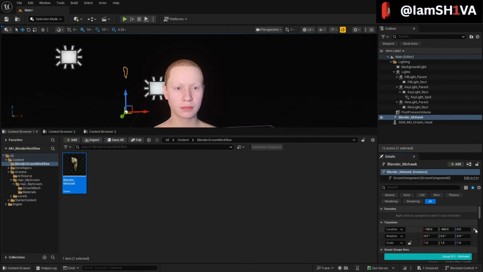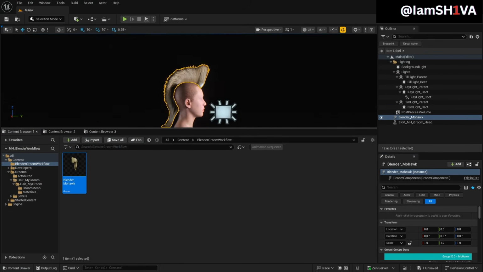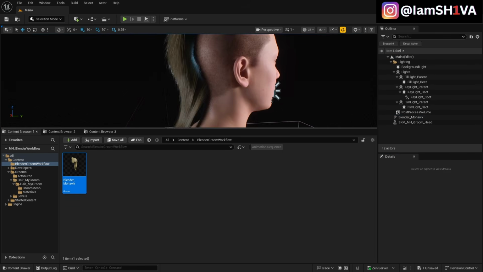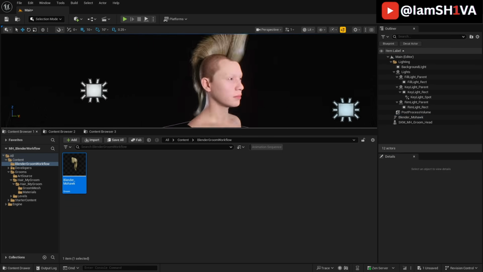Drag and drop it into the level. While selected, reset the Groom's location to 0, 0, 0. If it fits properly, then we've successfully imported the Groom without any issues.